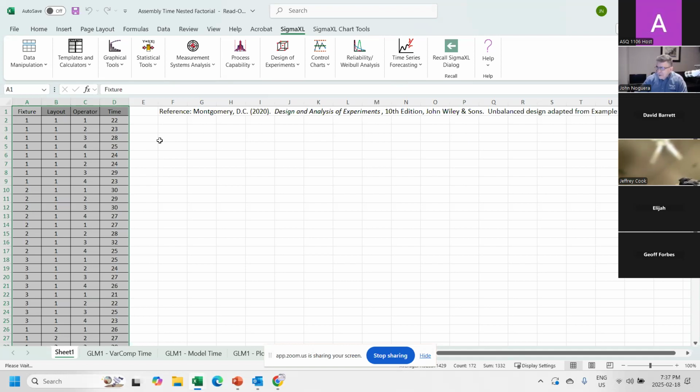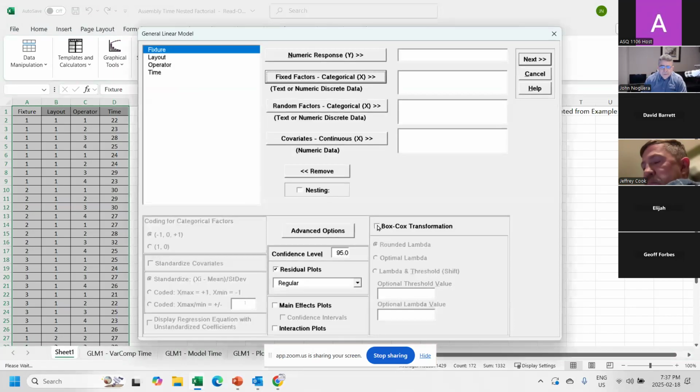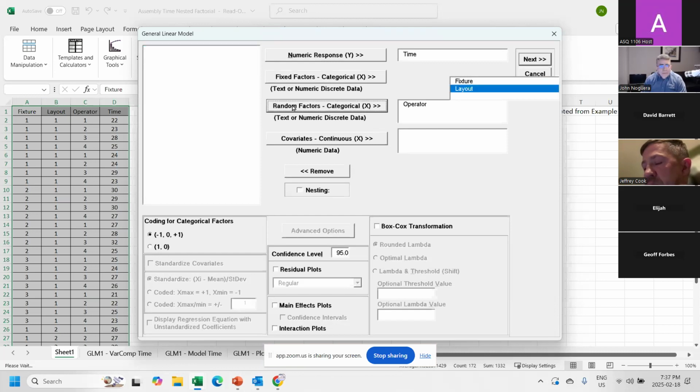So what I want to do is analyze this as a hybrid. I'm interested in both variance components as well as the classical ANOVA analysis for the fixed factors. So it's a mixed model. And what I want to do now is run a general linear model. Time is my response. I have fixture as a fixed factor, and I have layout as a fixed factor. I have random factors.